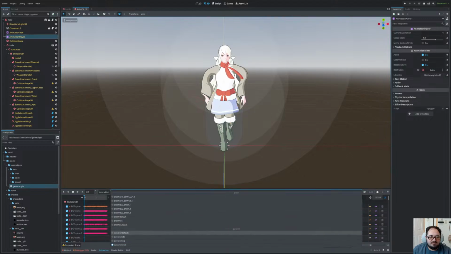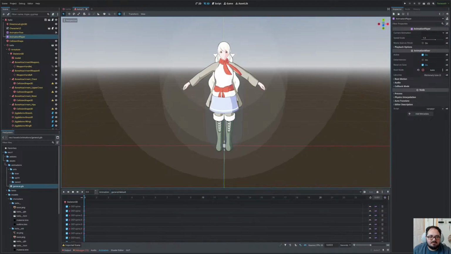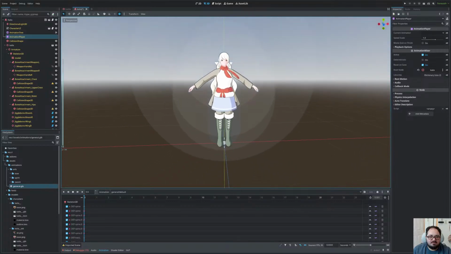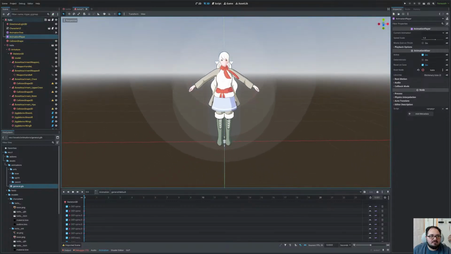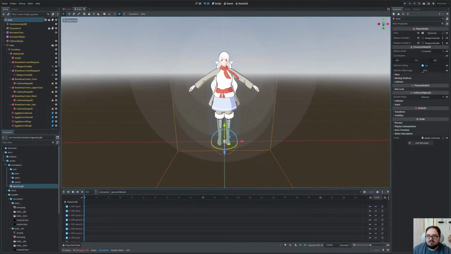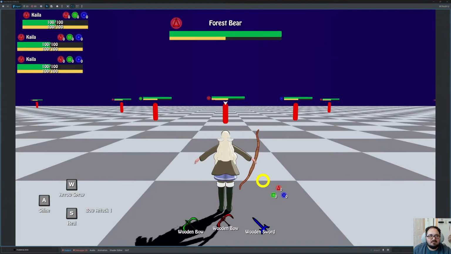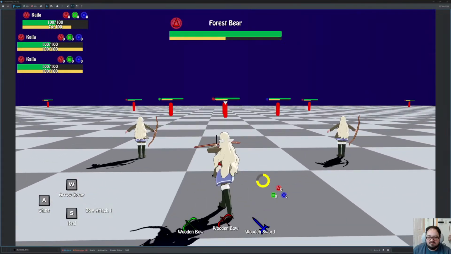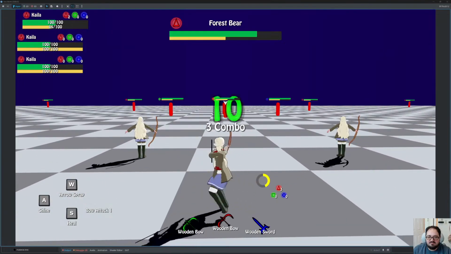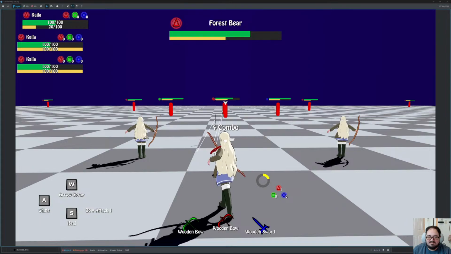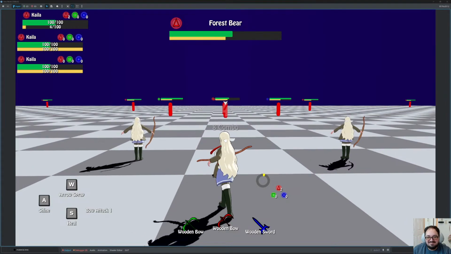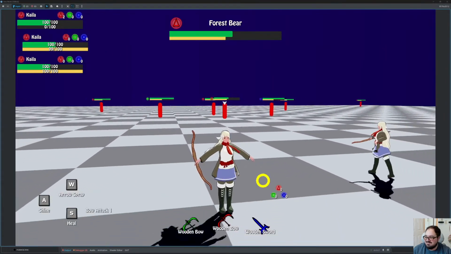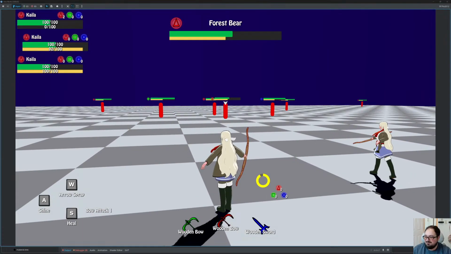Let's just go back to default here. Leading game. Okay. The tech animations work okay. The locomotion does not. All right.